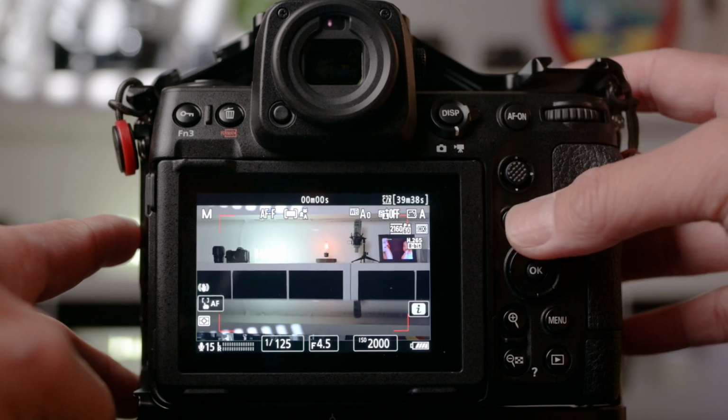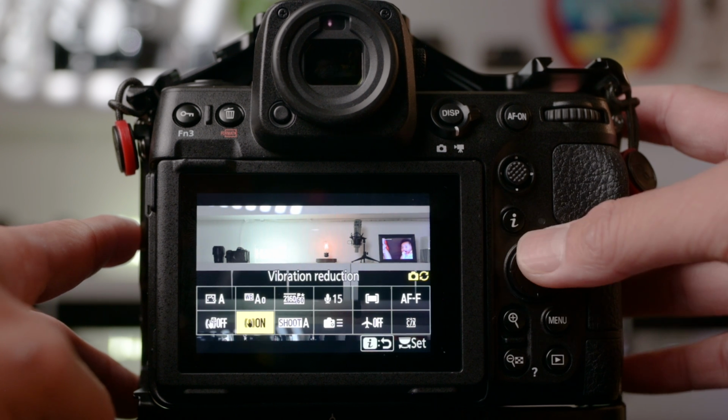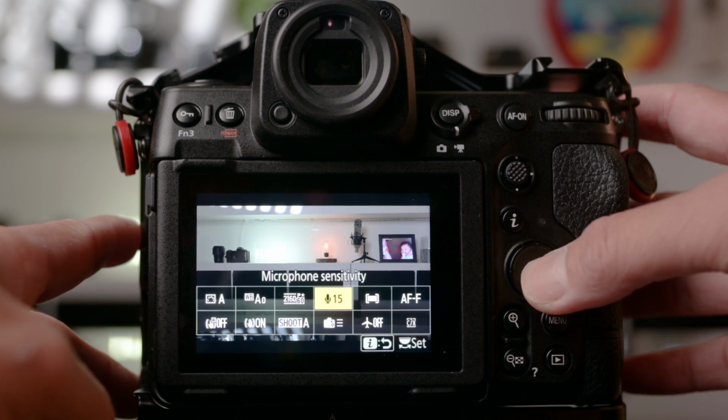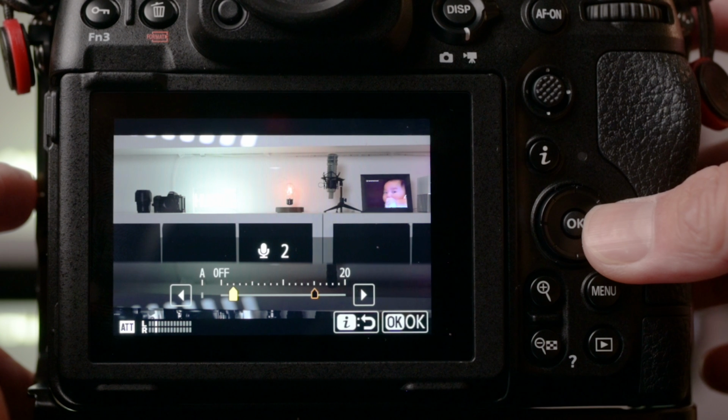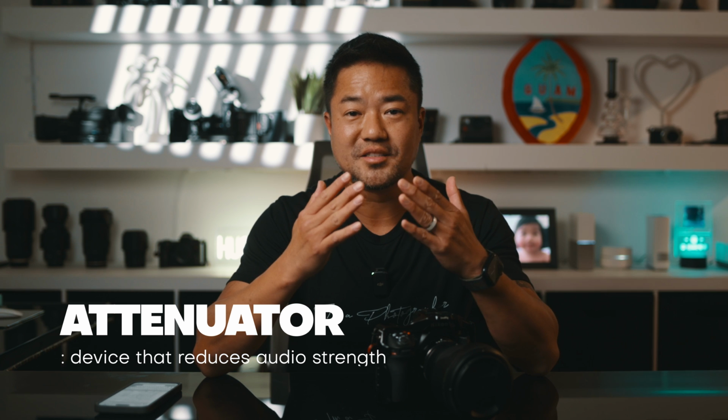First thing you do is click on the i button, select the microphone sensitivity, and then change that to manual. Right now I have it at 15. You might have to change it later on depending on how strong your wireless mic is and how the ambient sounds. So just set it to manual and just leave it there for now until it's time for you to shoot. Second thing you need to do is turn on Attenuator.